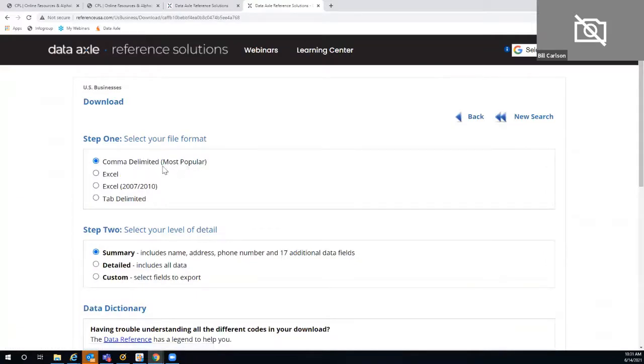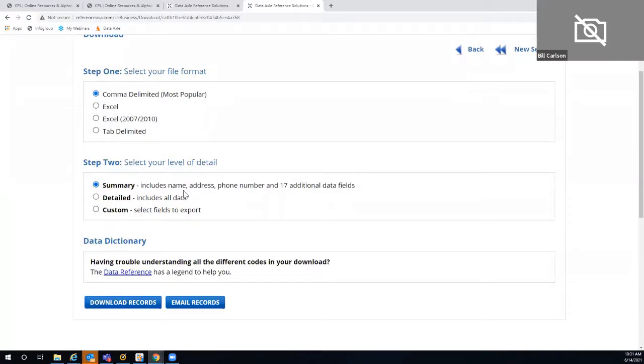Comma delimited is what's identified here as most popular, and it's because it's friendly with making mailing labels. If you have that software on your computer, you could certainly use that comma delimited and be able to print off those mailing labels if you'd like to. Still drops it into a form of Excel. If you want the summary, it would include the name of that business, their address, phone. Additional elements would be that owner or manager, their name, title, how many employees they have, sales volume, line of business. All of that information would be captured right here in this Excel document.